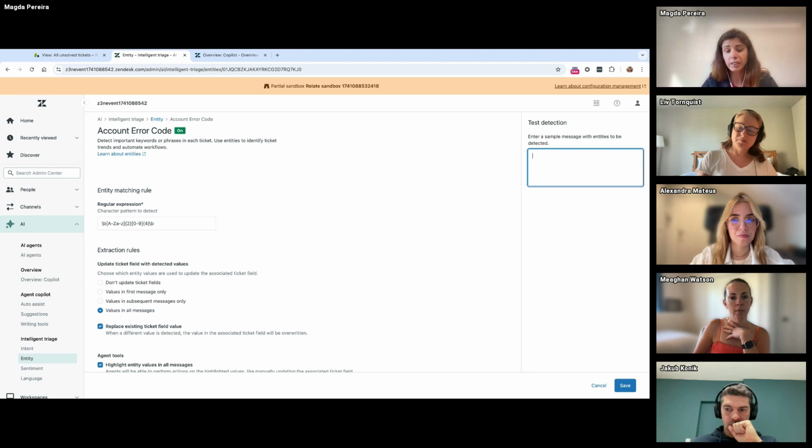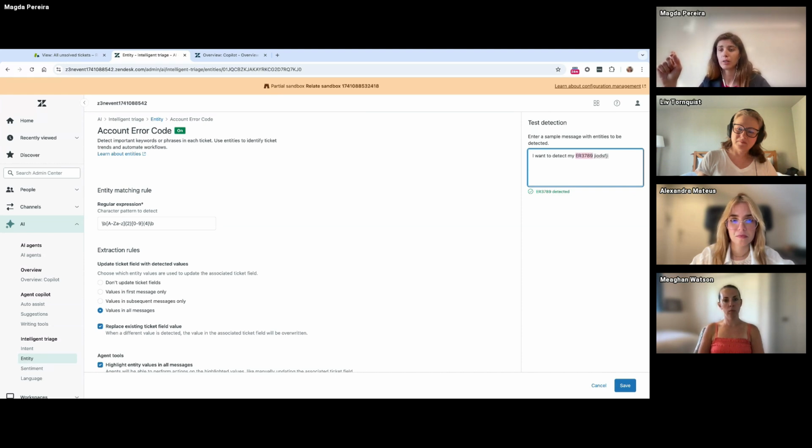In this case, for instance, I want to detect my error and something. This way, I'm sure that even if my pattern, this error here, is in the middle of the sentence, in the middle of the customer's email, it will be detected. If I just want to have it at the end, I know that it will be detected as well if it is standalone on my ticket. This is how we should always test these patterns, making sure that our regular expression serves the purpose that we want.